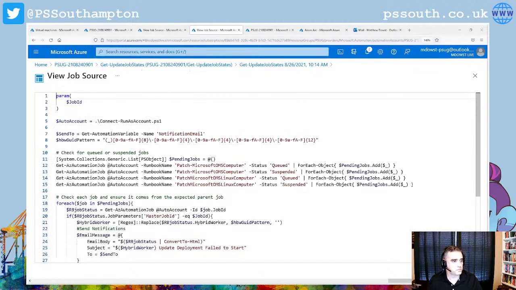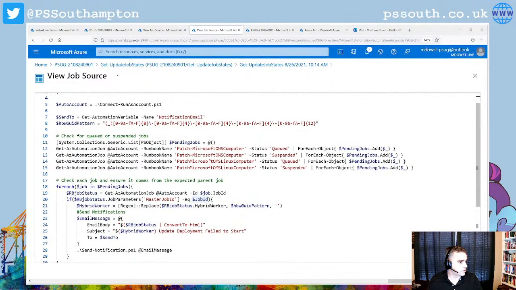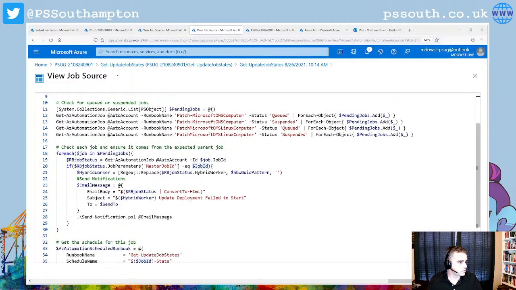all right, what this is going to do is I'm passing in the job ID from the patch OMS computers, right? The main job that exists on there, right? And as this goes down, it's going to then collect all of the other child jobs that may be in a queued or suspended state. Right. This way I can know if I have machines that haven't started patching yet.